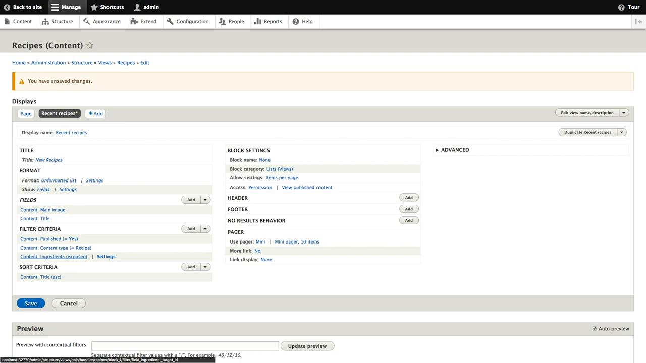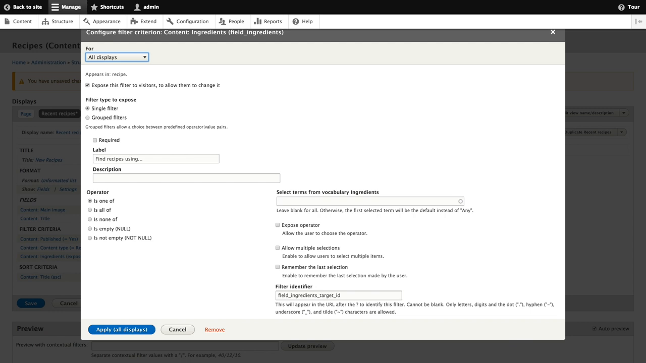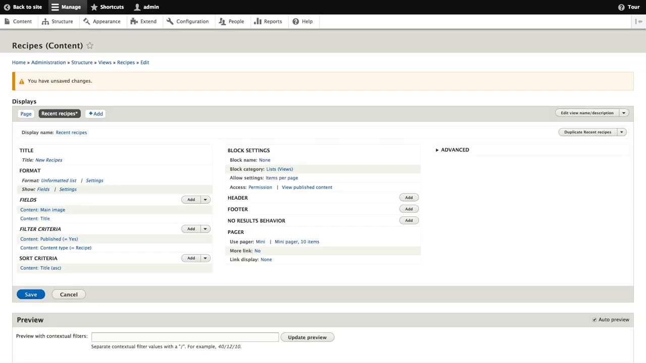To remove ingredients as a filter, click Content Ingredients Exposed under Filter Criteria. In the pop-up that appears, select This Block Override in the For select list, and then we'll click Remove at the bottom. To configure how we want content sorted in the view, click Add from the drop-down button under Sort Criteria.